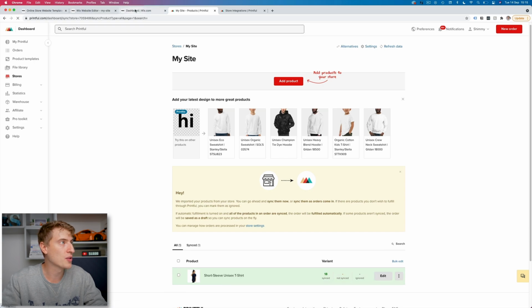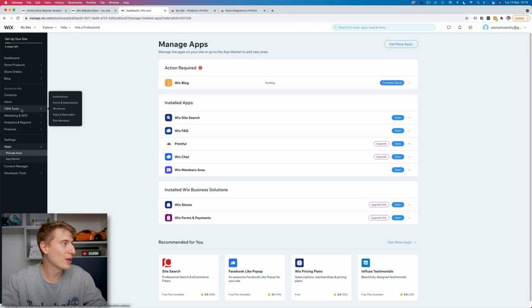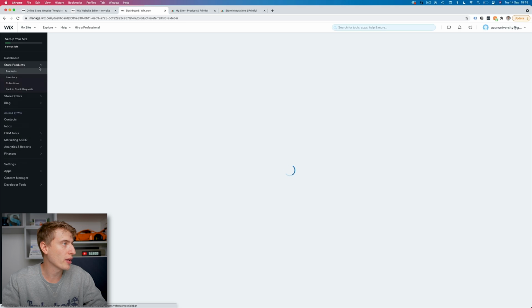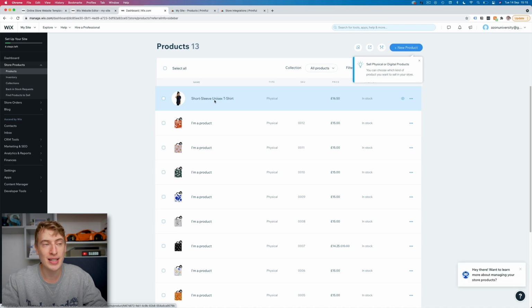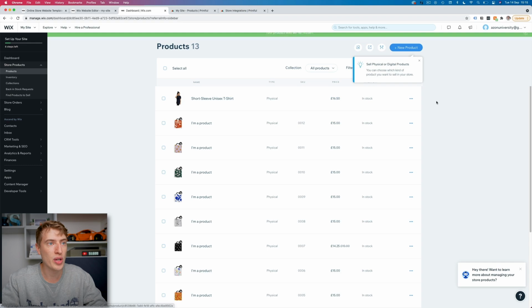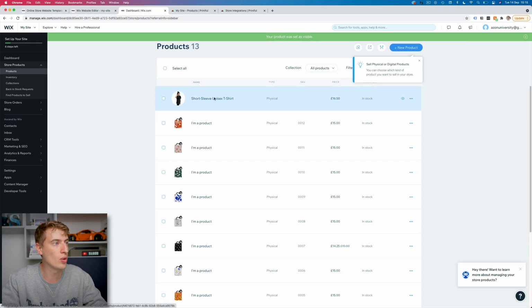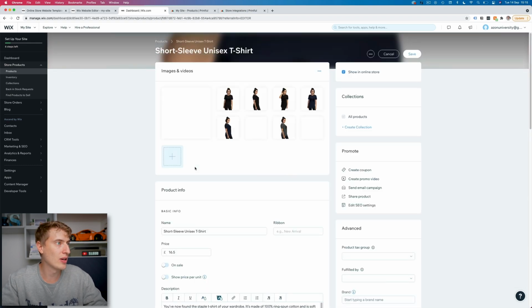Okay, now all we have to do is go to Wix dashboard and go into store products, and we will see our product right here, short sleeve unisex t-shirt. We can have a look at what that will look like in our online store. You can hide it from your online store if you wanted to, and let's click on it and we can actually have a look at it in more detail.